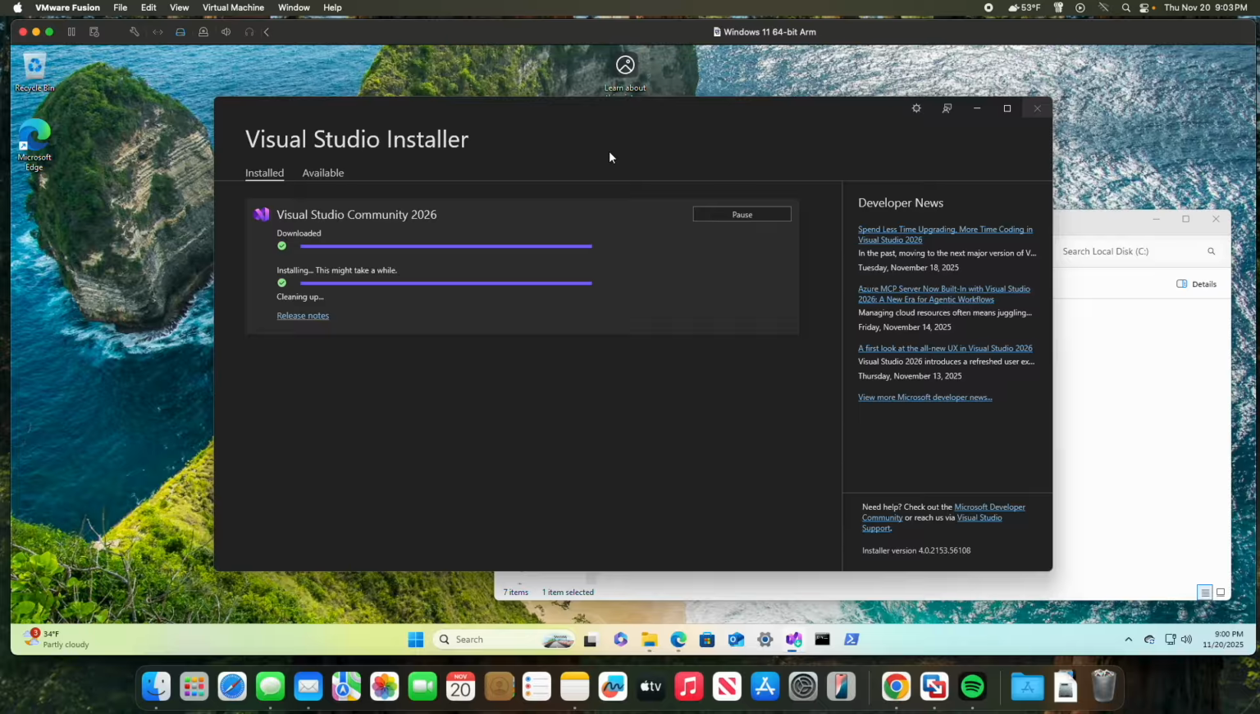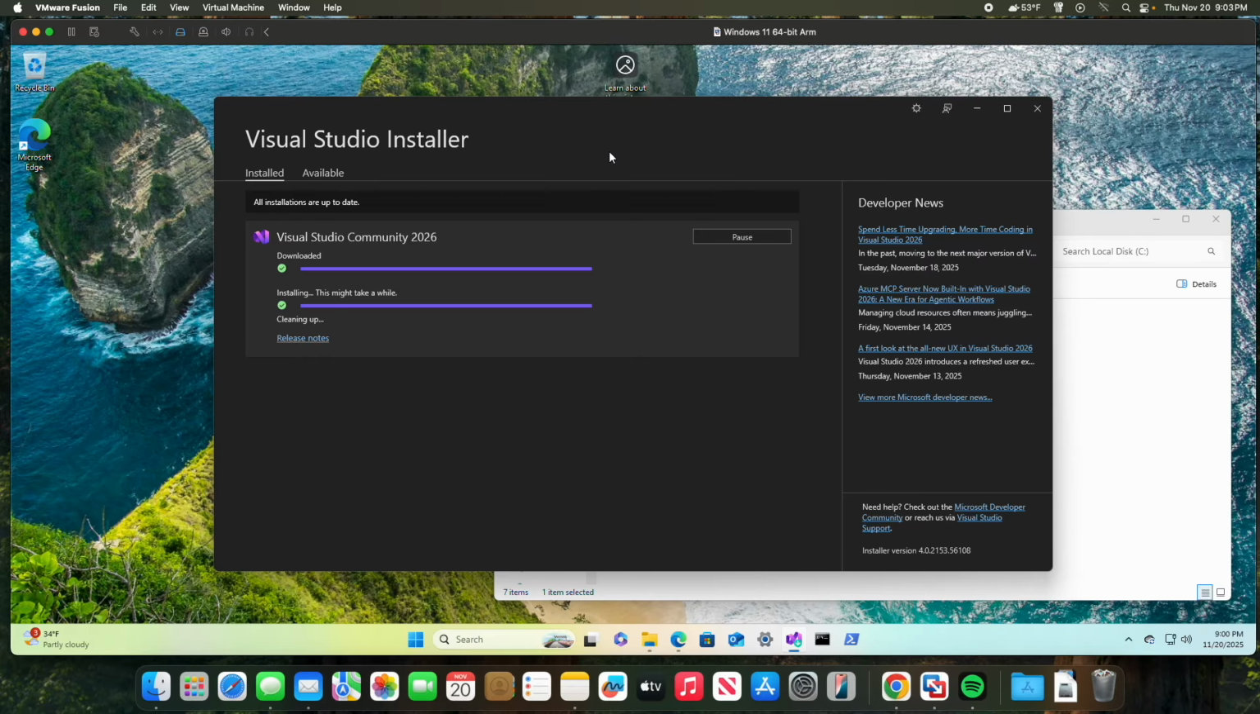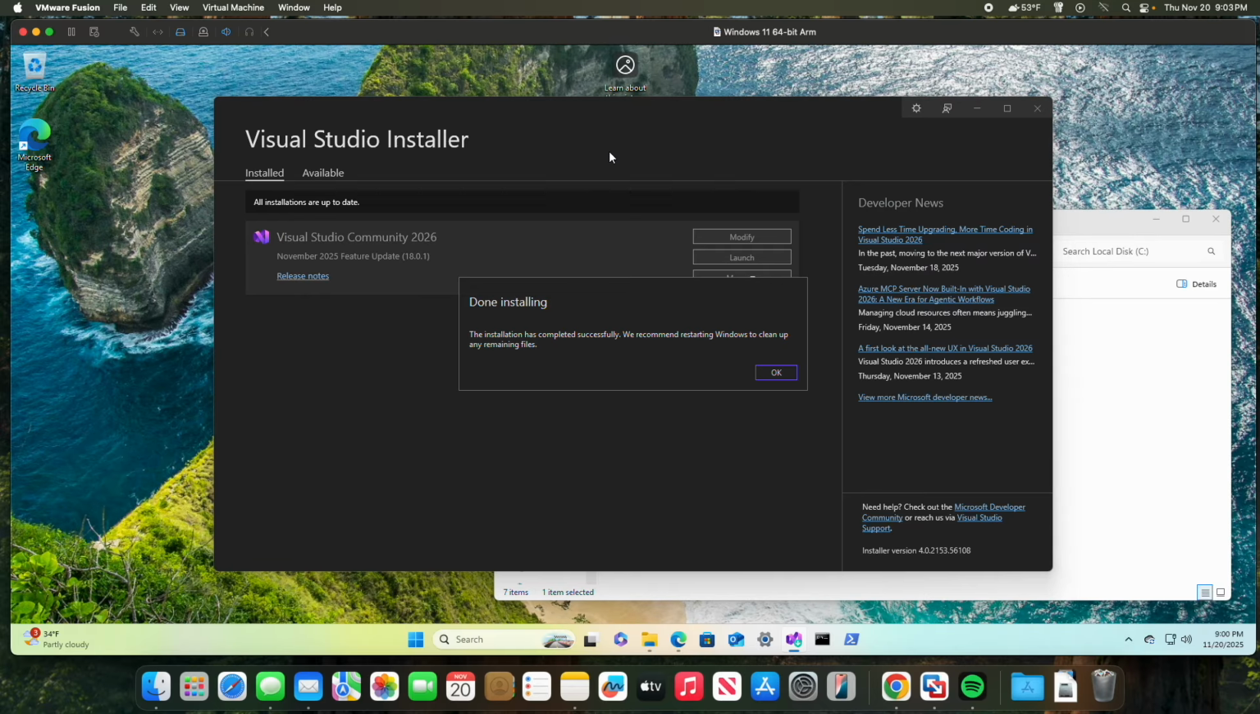There we go. Time jump. And normally you'd probably only have to restart your computer, but I shut it down just so I could take a snapshot in VMware in case I had to go back to this point.